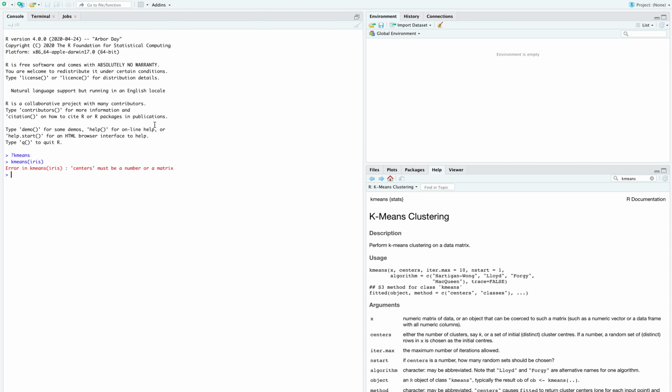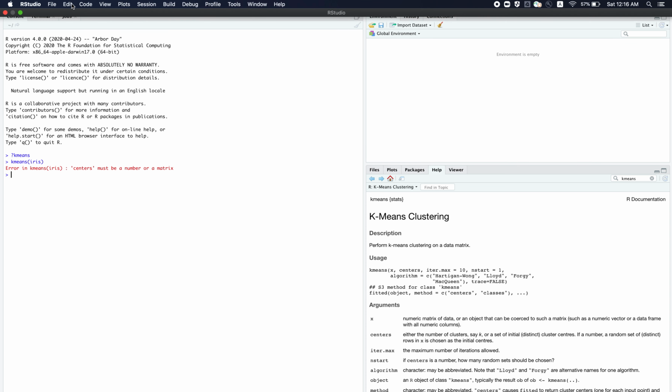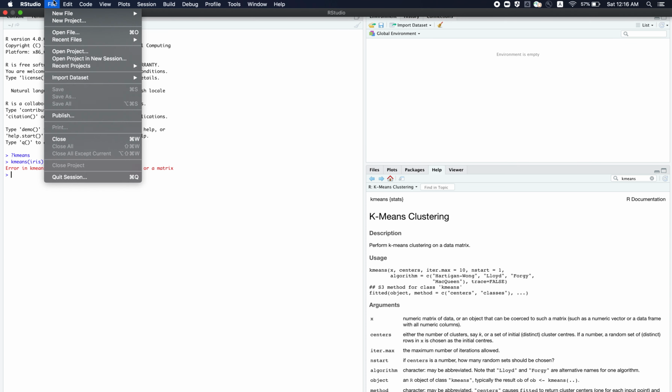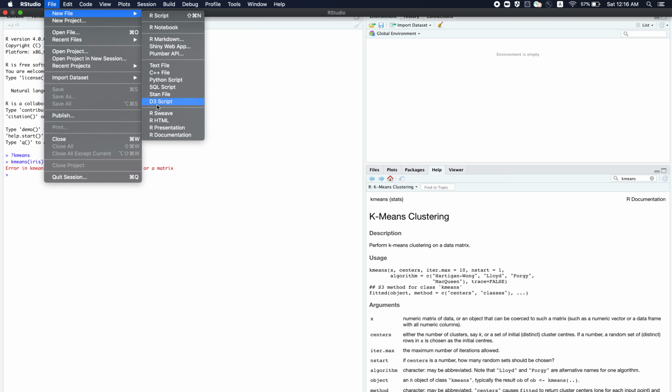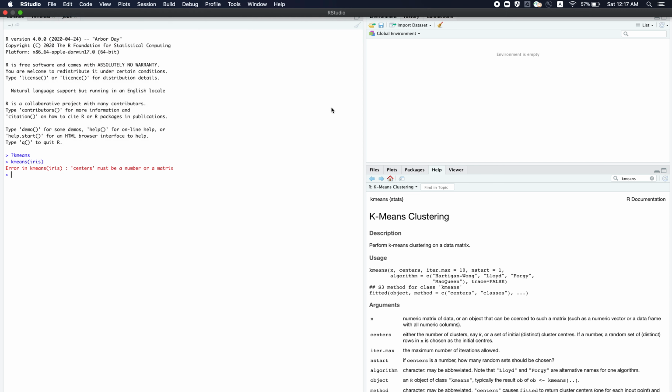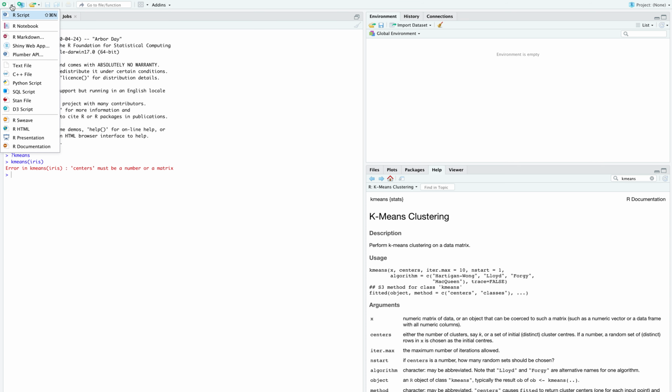So let's first see how to create a new file. To create a new file, you can go here, click file, and click new file, and then click any type of file that you want to create. As a side note, you don't necessarily only create R files here. You can create any file that is available. You can create a Python script, or you can even create a D3 script. You can create a Plumber API. So you can do any of these things. That's basically it, and you can do the same thing here with this icon.